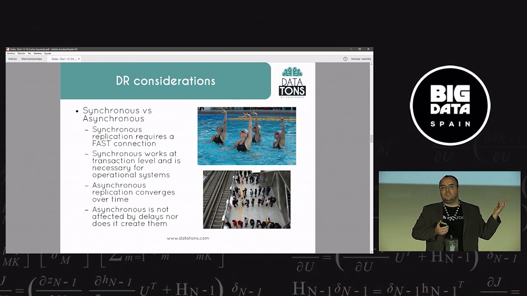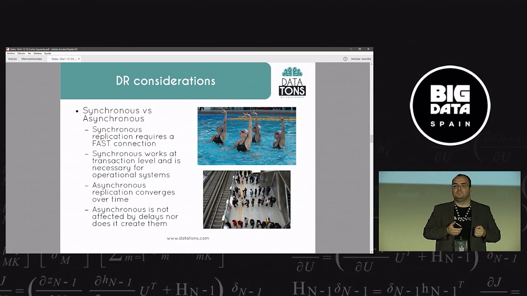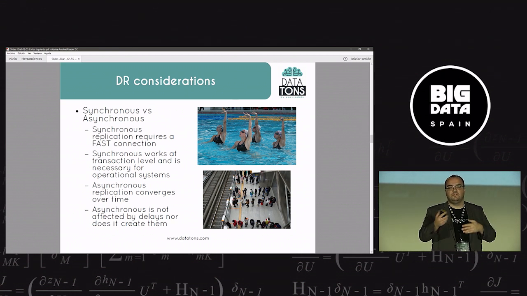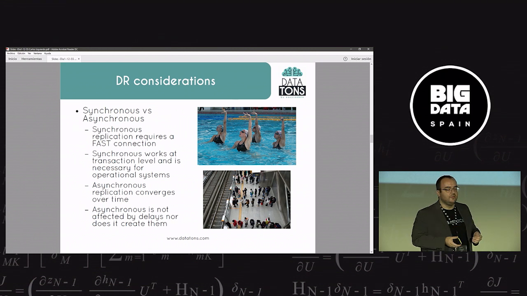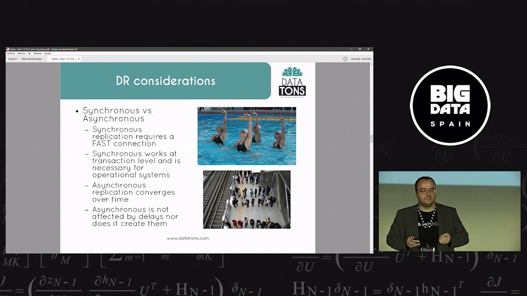Whereas asynchronous is something more like the photo down, which is just people queue up. Eventually they get on a train, and the train arrives at its destination, but it doesn't need to be at a specific time. So you'll eventually get there. It converges, okay? So it's more resilient to things like delays. And it's generally cheaper to build an asynchronous solution than a synchronous one.